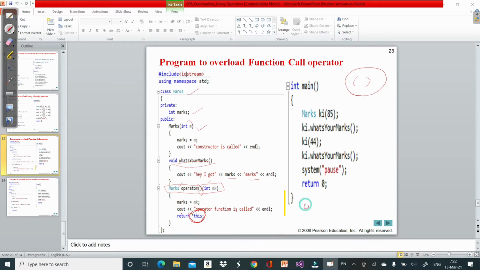For example, let's say I write ob(40). It means I want to say that marks of object ob is 40, and this operator function will return the current object. Current object means ob, the object on which this function is called. So let's write this program in Visual Studio and check how it works.